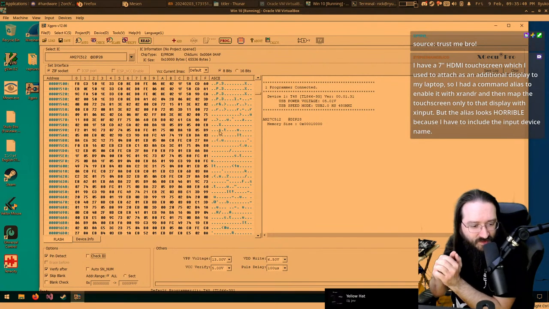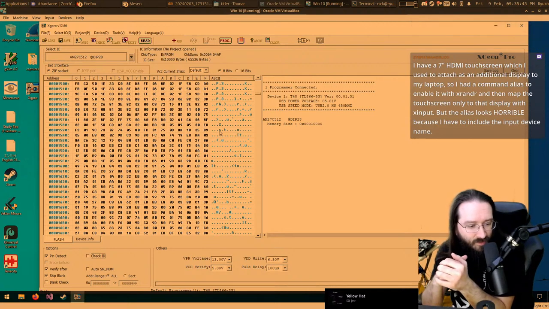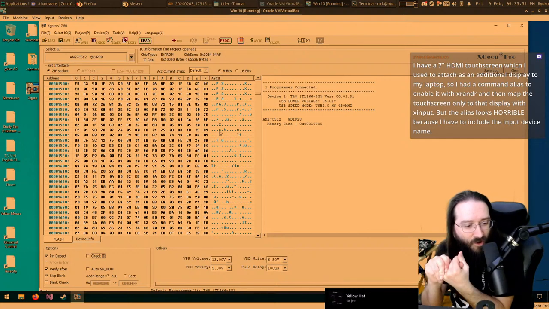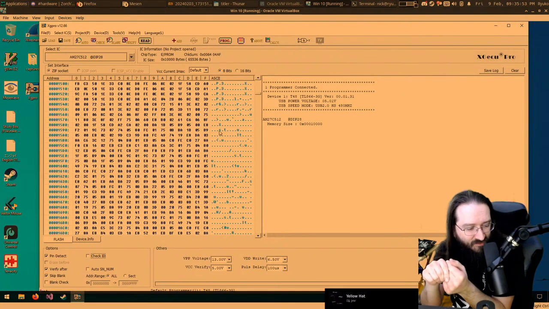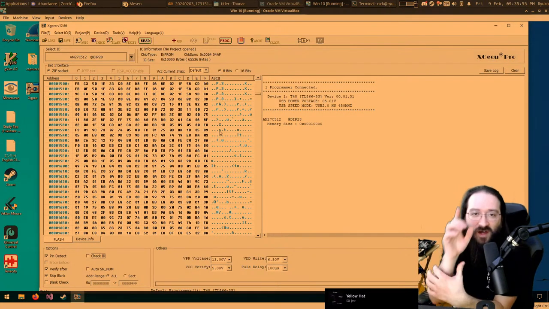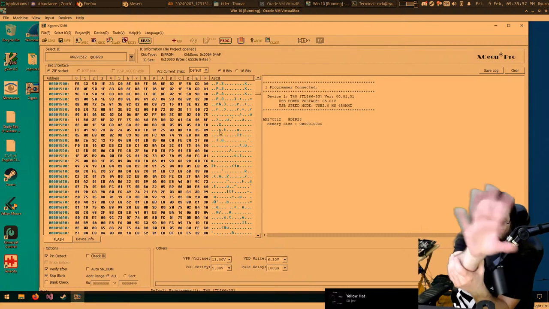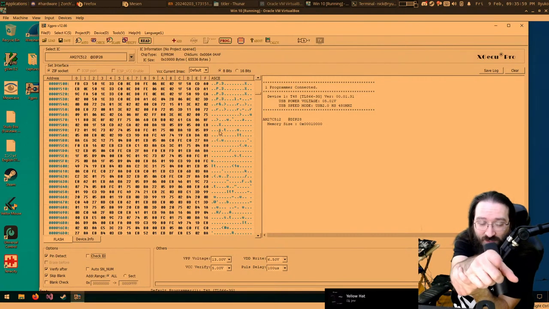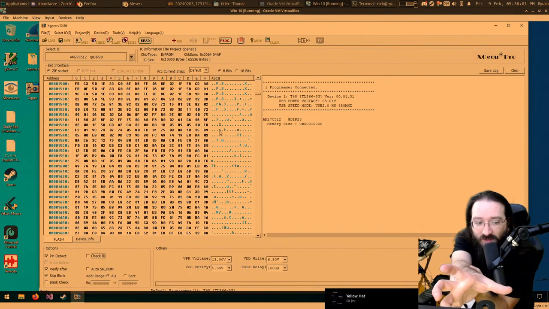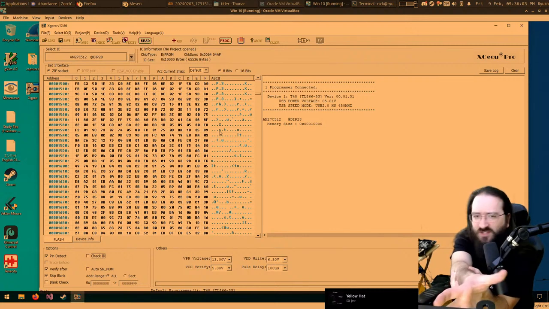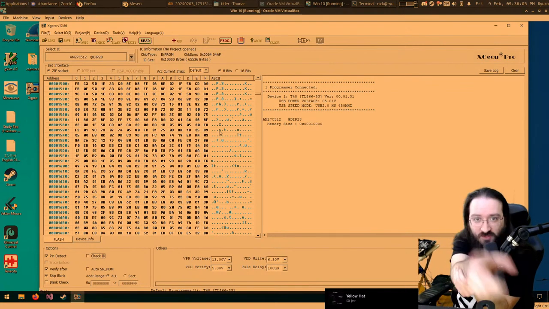A 7-inch HMI touchscreen, which I used to attach as an additional display to my laptop. I had a command alias to enable it with XRender and then map the touchscreen only to that display with X input. But the alias looks horrible because I have to include the input device name. So I've actually got a teleprompter up there, and I think it also is a 7-inch. I used to have a 5-inch somewhere. That was too small, so I swapped it out for a 7-inch. I think it's a 7-inch.